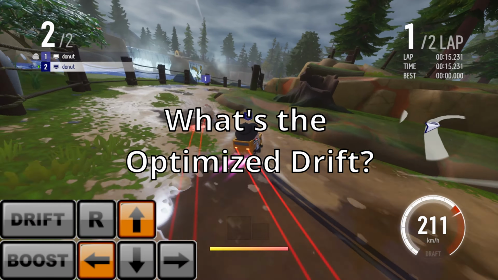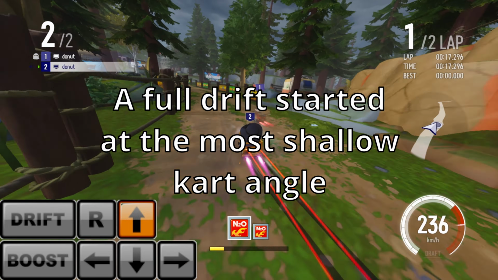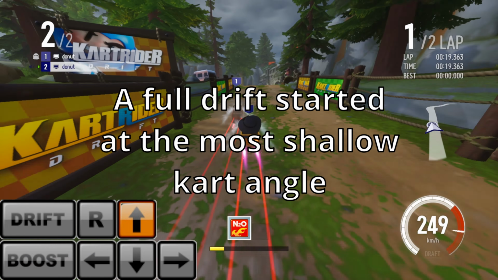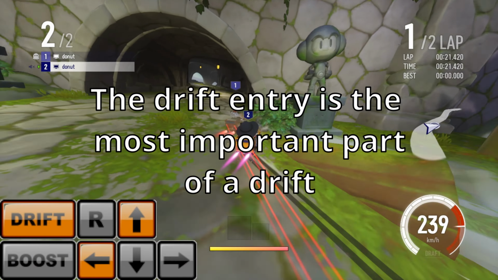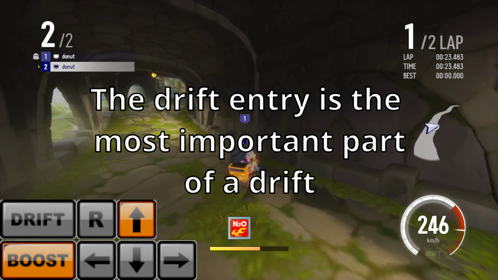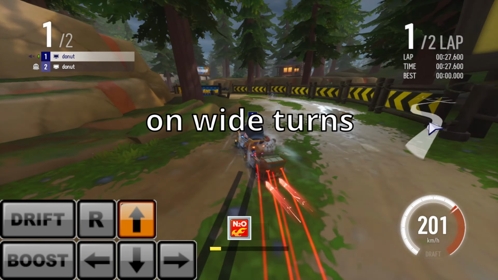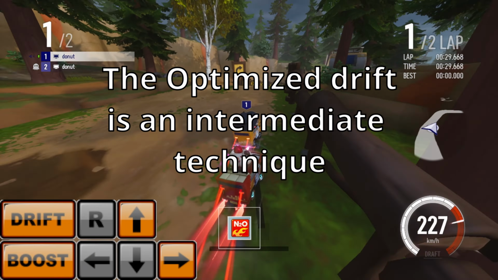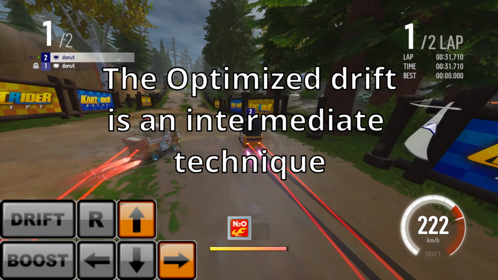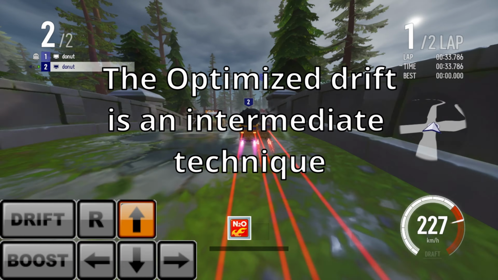What is the optimized drift? A full drift started at the most shallow kart angle. The most important part of a drift is the drift entry. The optimized drift is used to maximize drift entry speed on wide turns. The optimized drift is an intermediate technique and is an important step to understanding high-level play.